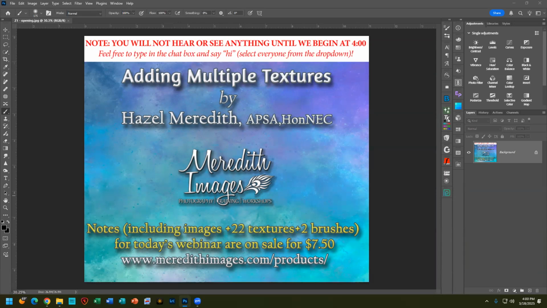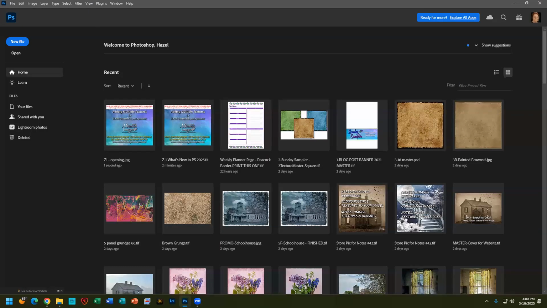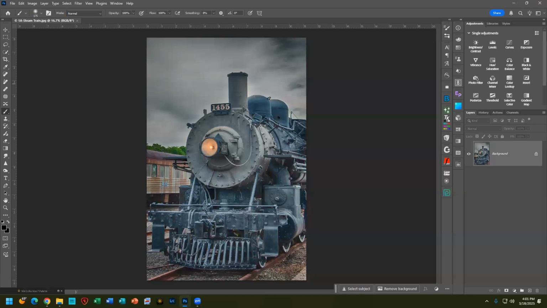Today we're going to talk about my favorite subject, adding multiple textures to your images. So I'm going to dive right in. So let's close this and open up my first image.